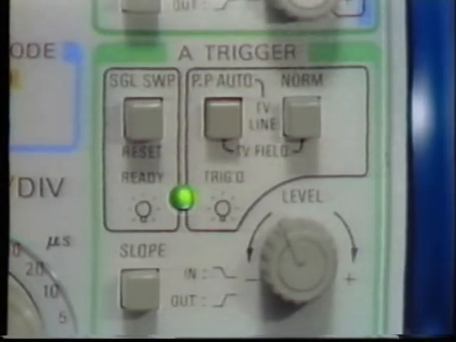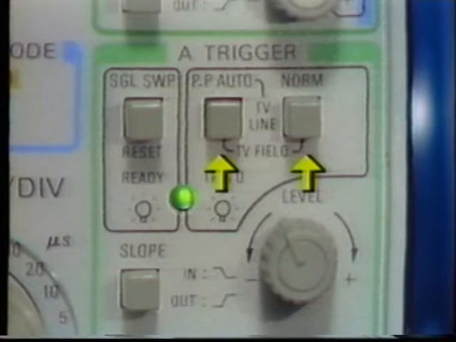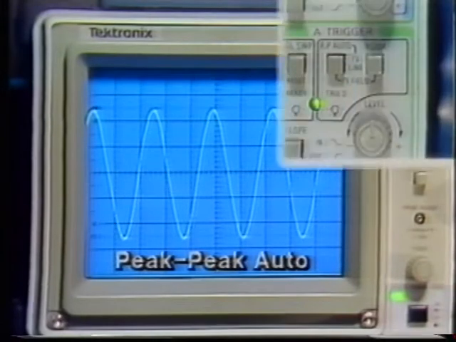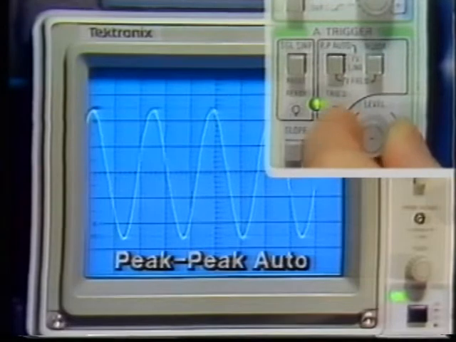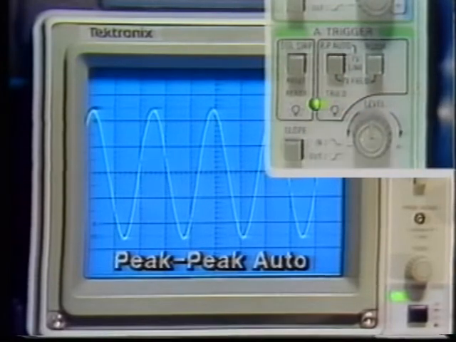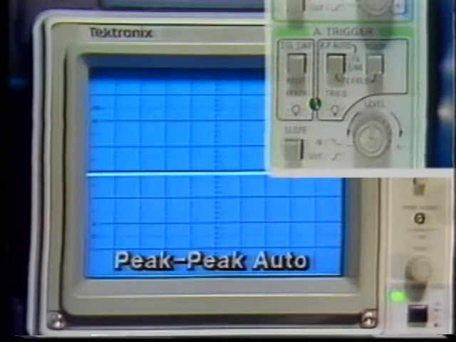In the 2235, there are several trigger modes: peak-to-peak auto, norm, TV field, TV lines, and single sweep. Peak-to-peak auto trigger mode means that the trigger level control range is set by the input signal peaks, and the sweep can be triggered by input signal rep rates above 20 Hz. If no trigger signal is present, the sweep free runs, providing a reference trace.